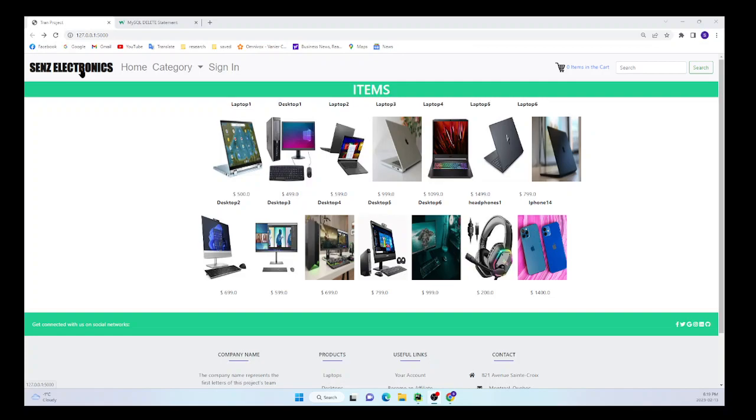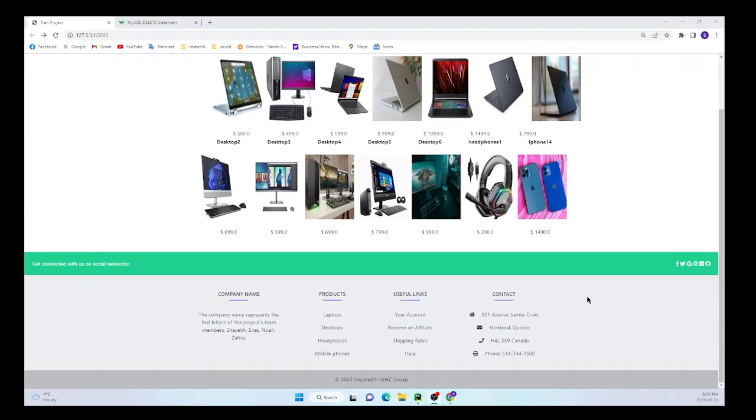So this is our main page. As you can see, we have our navigation bar, and we have our footer around here. We have the contact section, useful section, product section with the links and the company's name. We also have some social media icons right here.